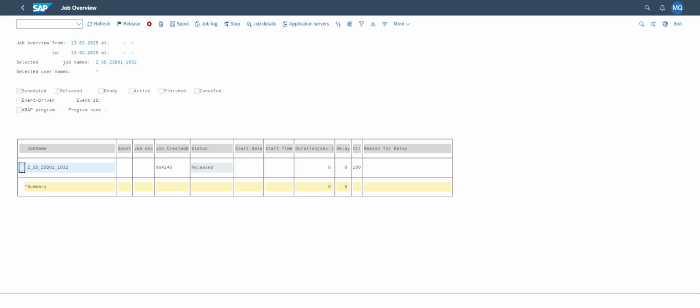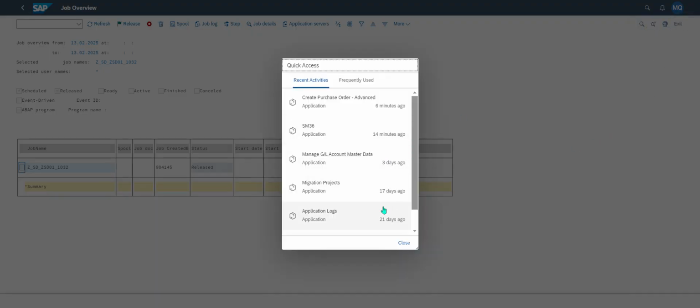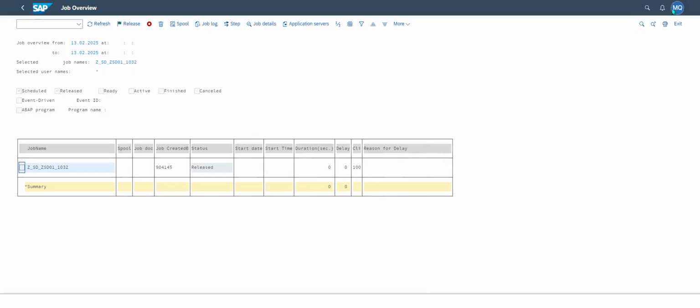So you follow all the job for SAP with the transaction SM36 and SM37. And if you use Fiori, in this case, you can use directly the application job. So App Finder.